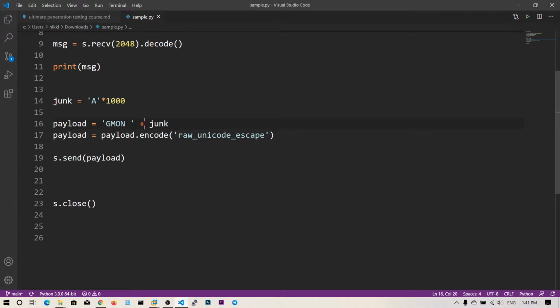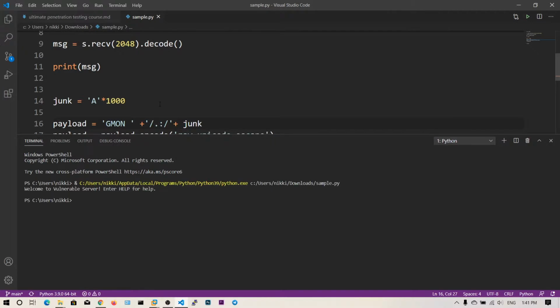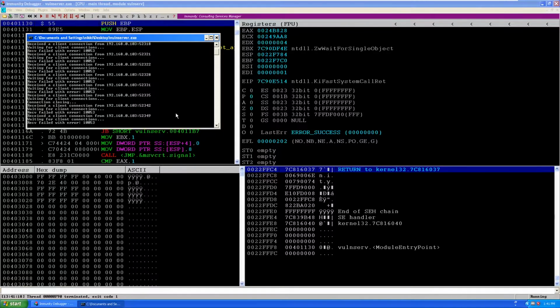So what we can do is put a forward slash in this and add some characters. Now we are going to overflow this binary. Even if you use any boofuzz fuzzer, you will get this one: GMON space, this forward slash, and some characters. We did not overflow this binary.